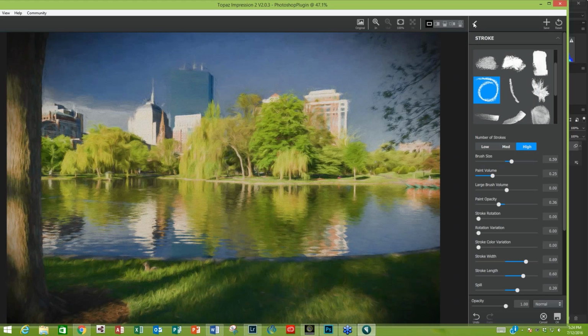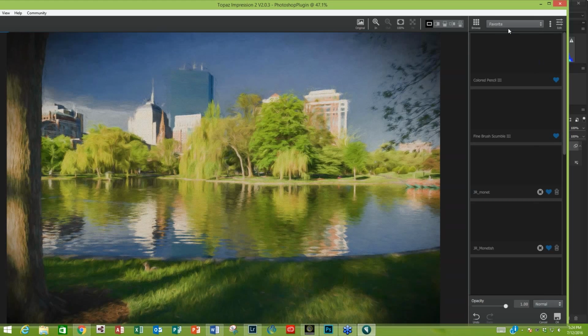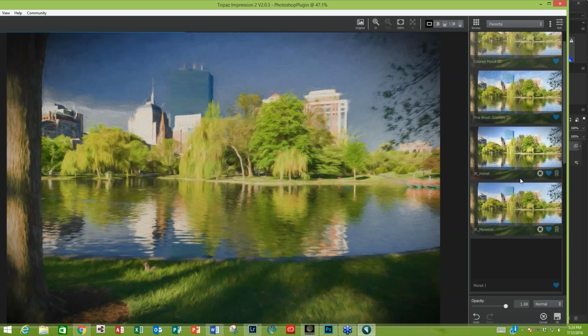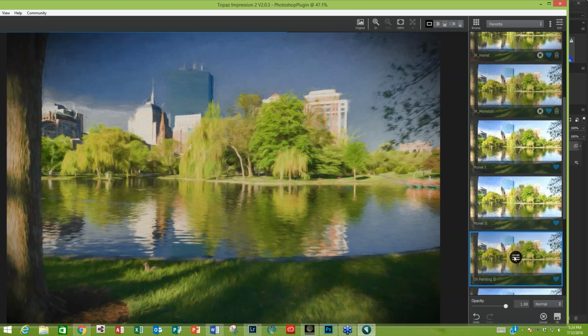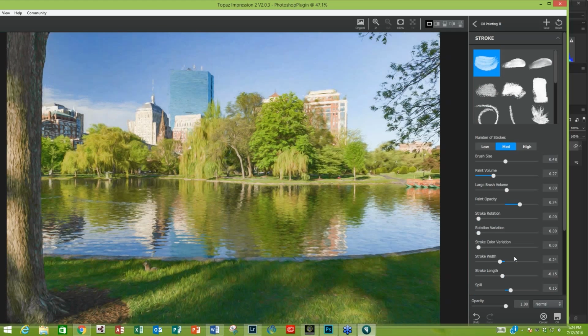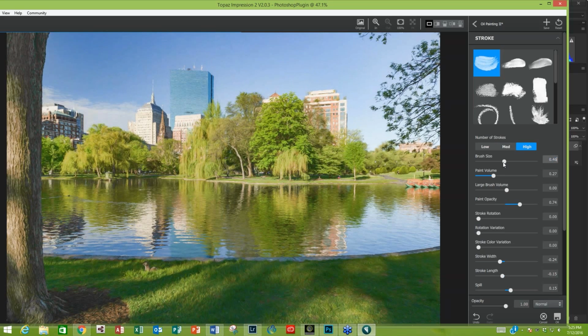And we're going to show you Oil Paint 2, which is my favorite for this particular type of image because it gives a little bit more detail, which I'm going to show here in the buildings. Again, one of my favorite things to do is a lot more brush strokes. So we'll set that to high. I am going to set this down a little bit and a little bit less on the paint volume.